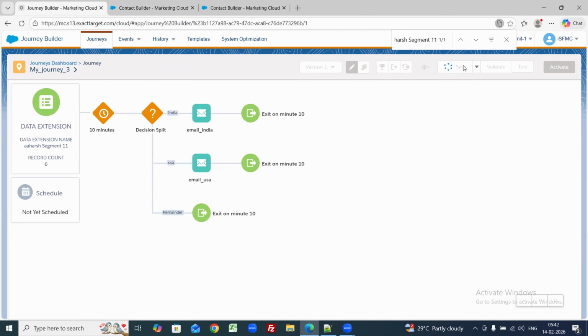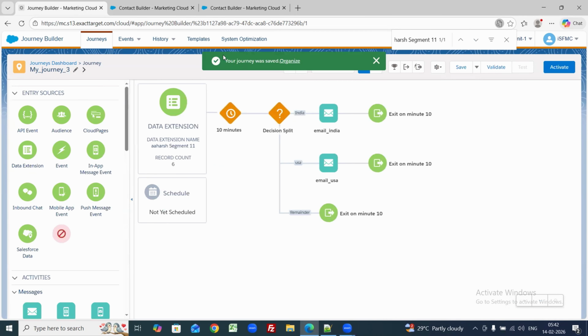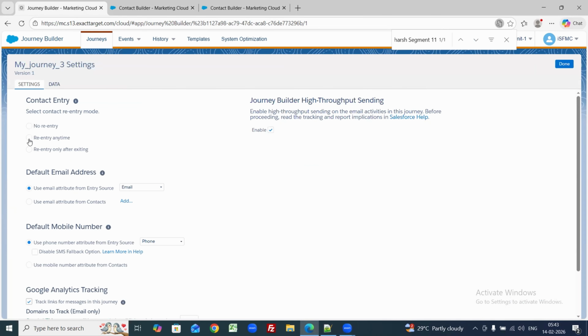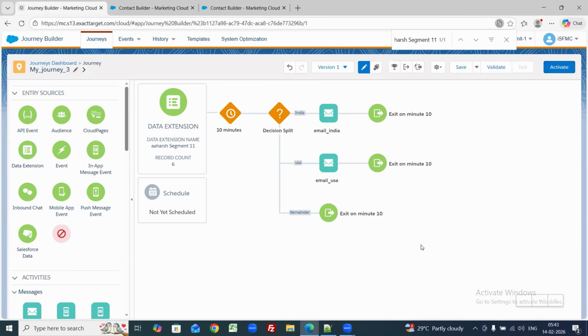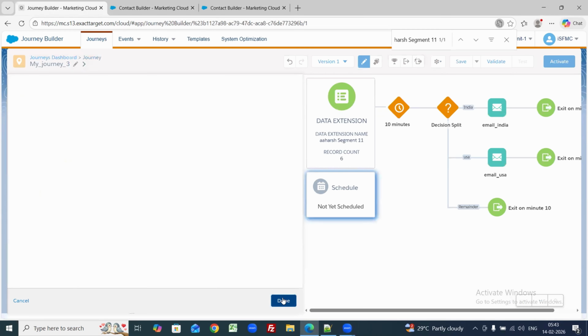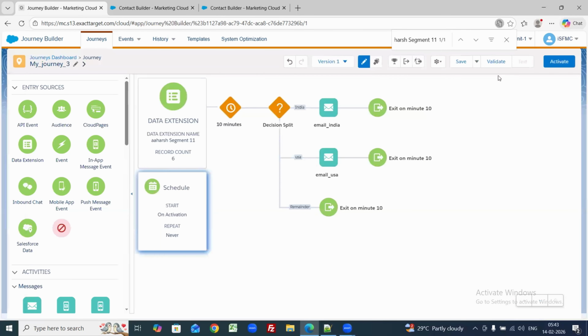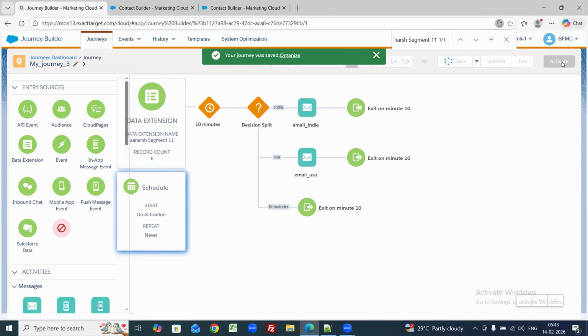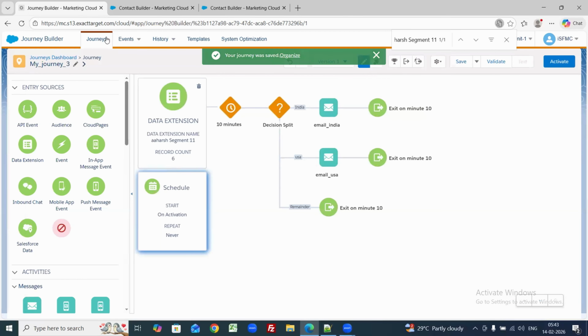Click on save. So after the journey is activated, contacts will flow to the first step. In the first step, subscribers will wait for 10 minutes. After 10 minutes, they go to the decision split path. So let me add the journey settings: re-entry at any time, click on done, schedule it, run once, done, save, and activate it.